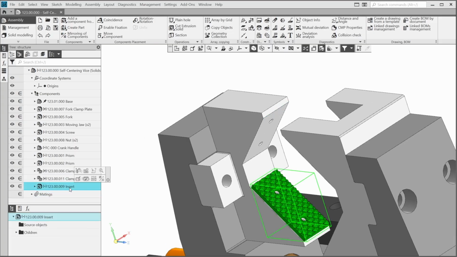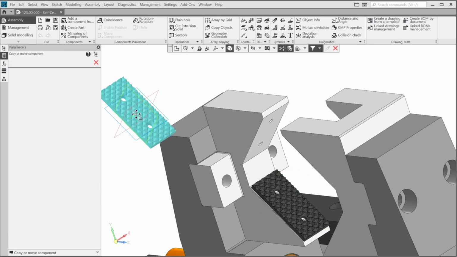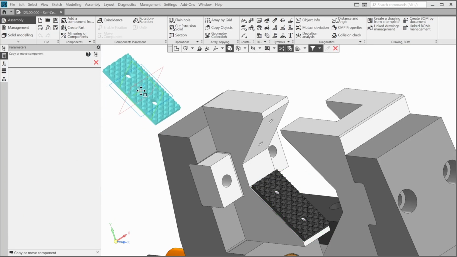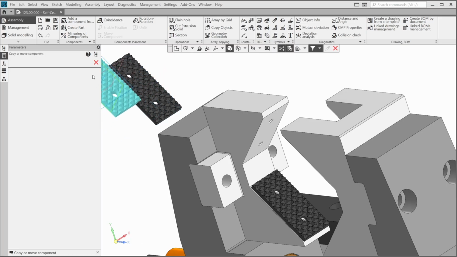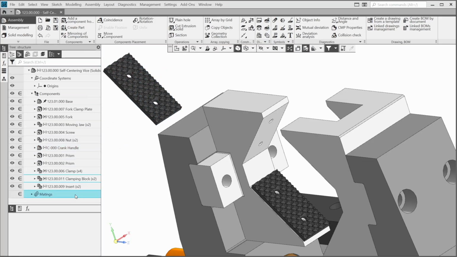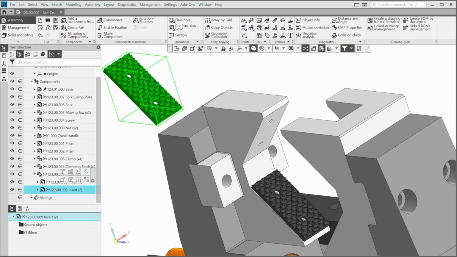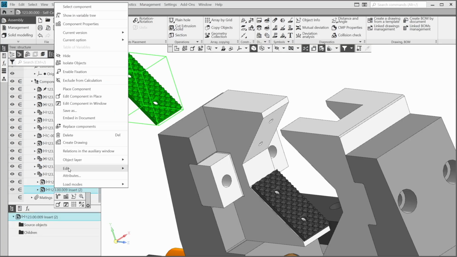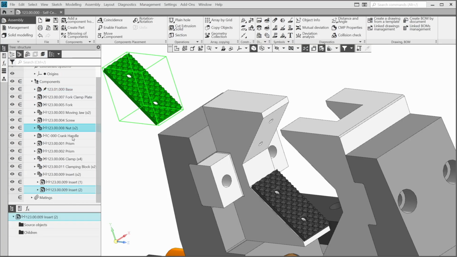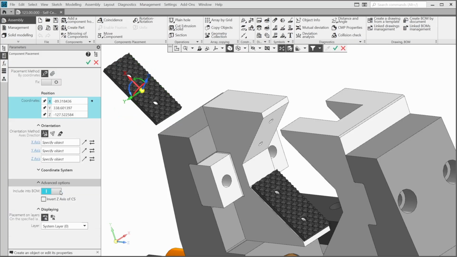Select the insert which we've just created in the tree. Hold down the Control key and drag the insert to the graphic area, holding down the left mouse button. Release the mouse button and then release the Control button. Then place the insert. Stop the command. So you can easily create a copy of any component, but this copy's position isn't defined. To position it, start the Place Component command from the context menu, or double-click on the component in the tree.